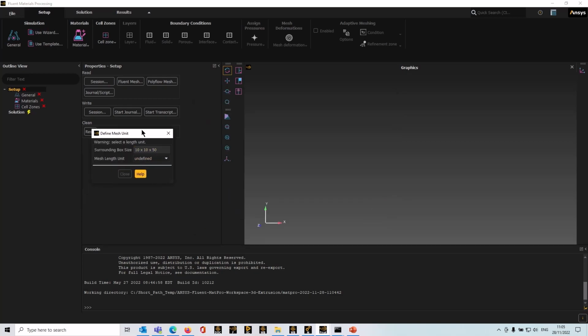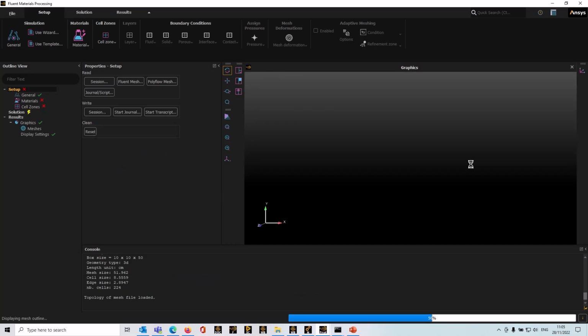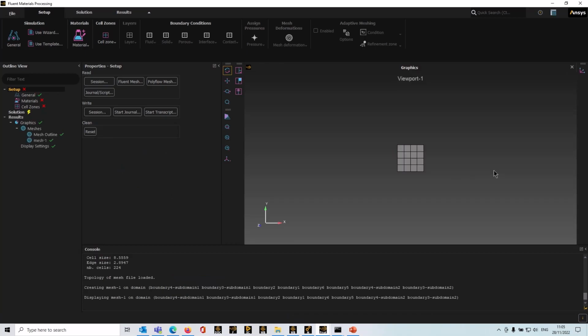It's bringing up a dialog box here. It gives me the domain extents, and it's asking me for a mesh length unit. Okay, in this case it's centimeters. Right, that's going to bring in the model here. You can see in the outline view it does set up some display objects here. The outline, they're there for you.